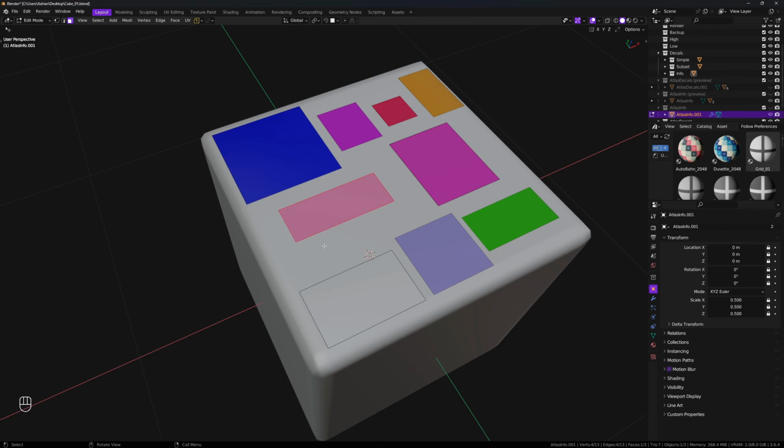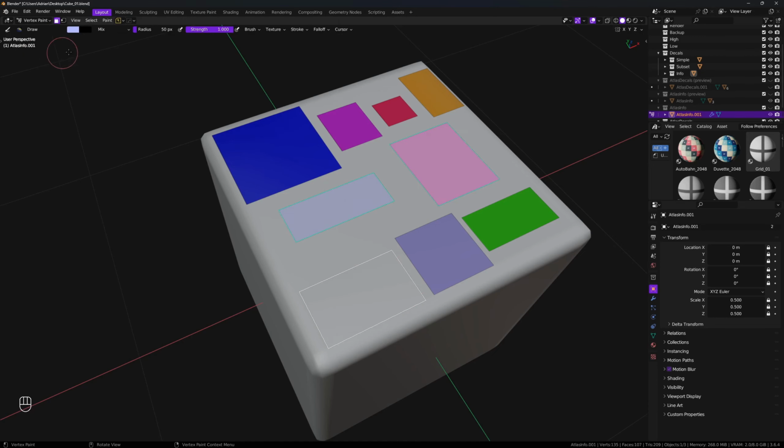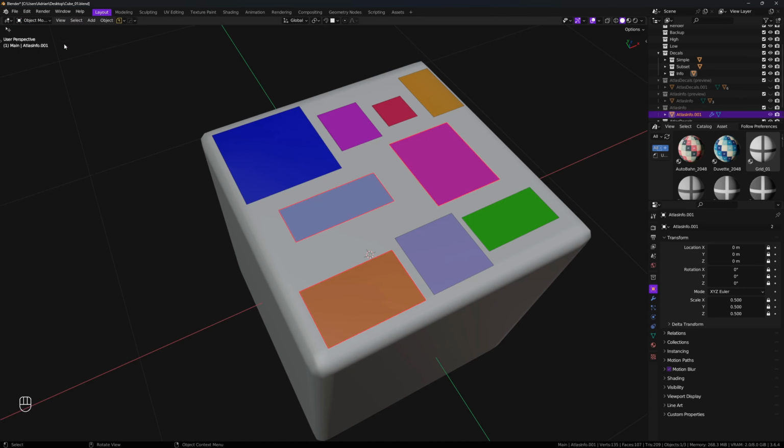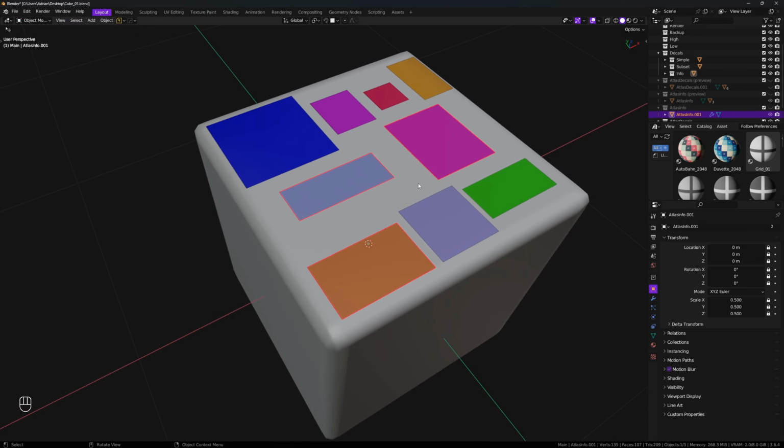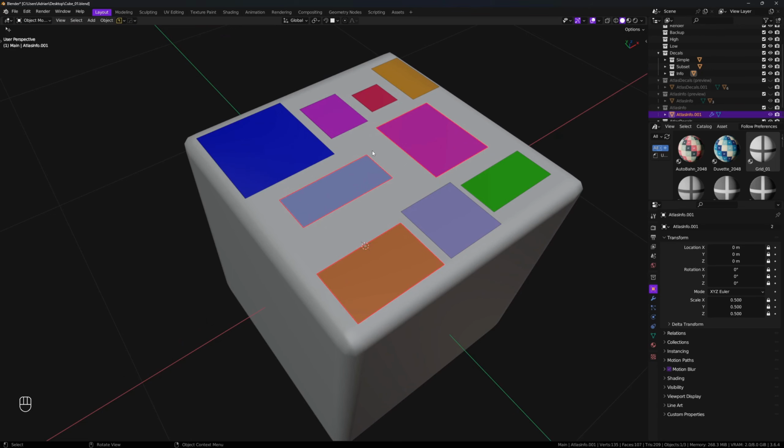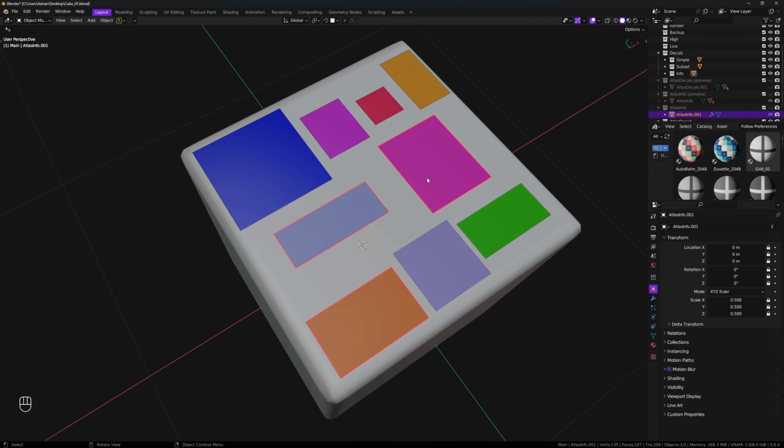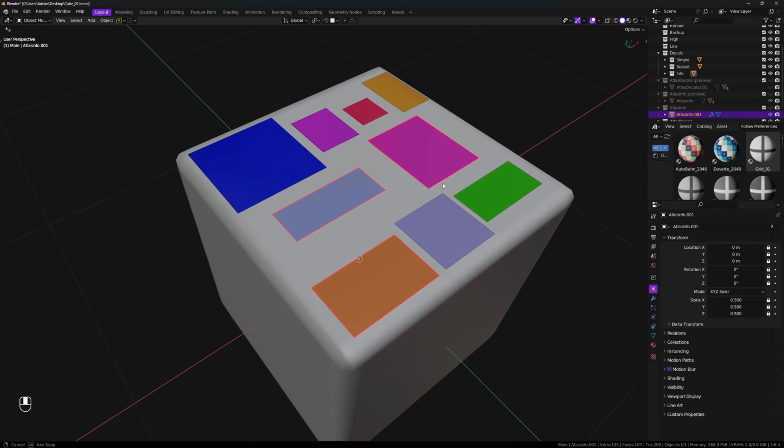Let's go back to edit mode, and the last decal, go to vertex paint, choose a color, and Shift K. And we are done. So if you go to object mode, you can see that we have different colors for our decals. And I'm just gonna do the same for the cube.